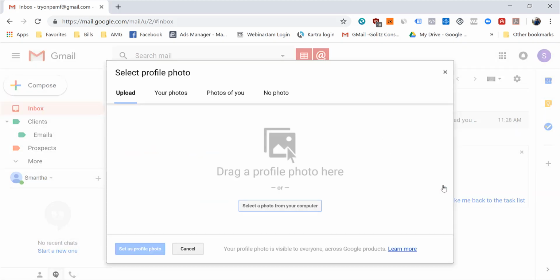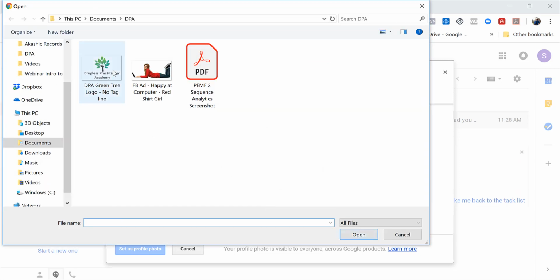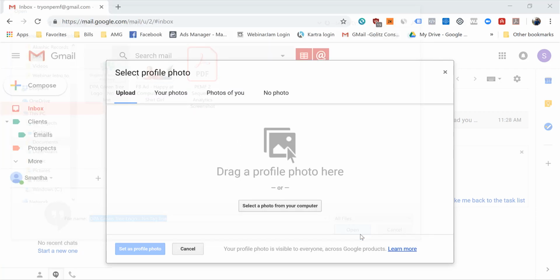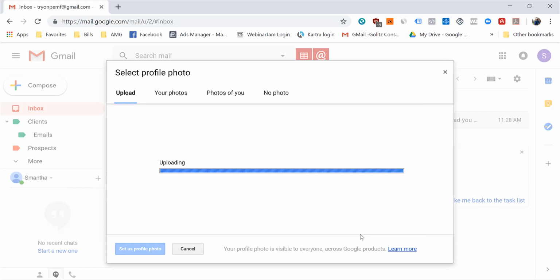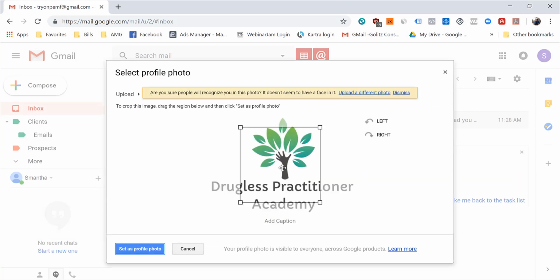And if you want to change your profile image, I would definitely do that. Your image shows up in this little box or this little window up here. So all you do is select a photo from your computer. I'm going to put in the Drugless Practitioner Academy. Sammy will probably put in one of her pictures. So you upload it, frame it a little bit. We're going to make it just the little tree. How about that? And then set it as your profile photo.